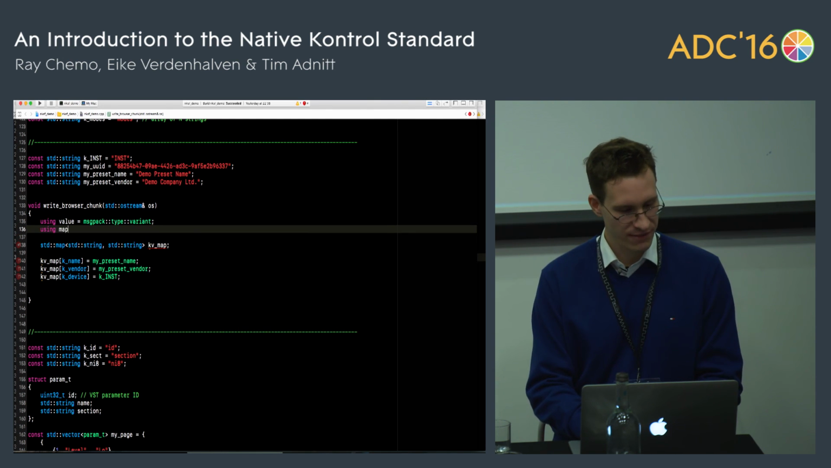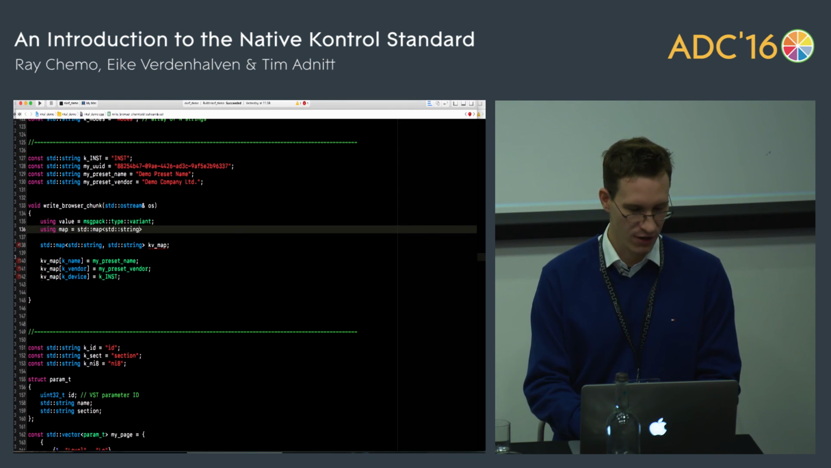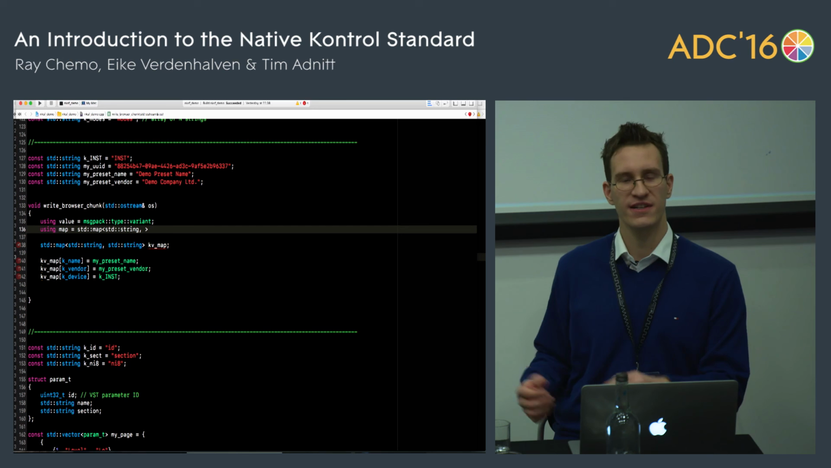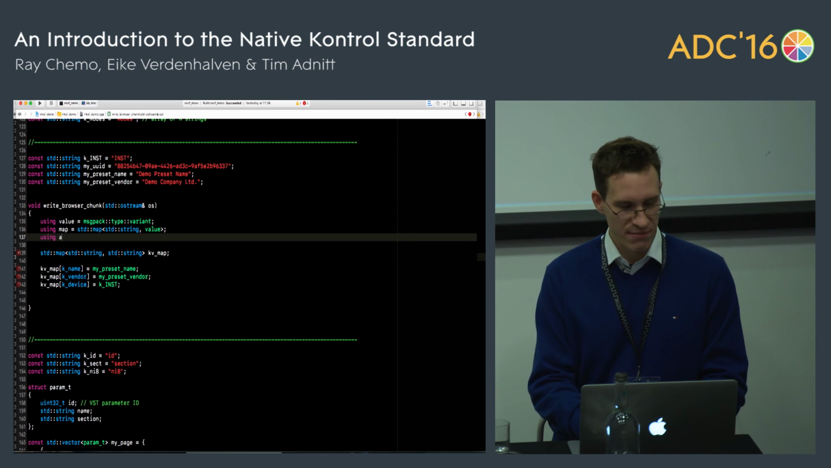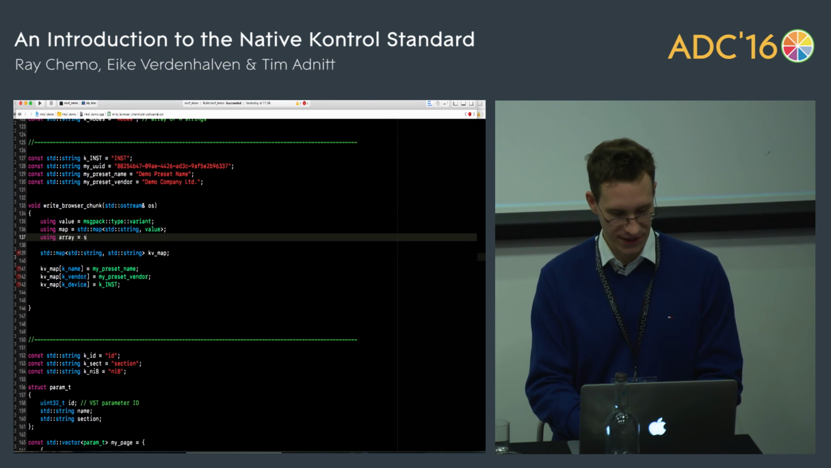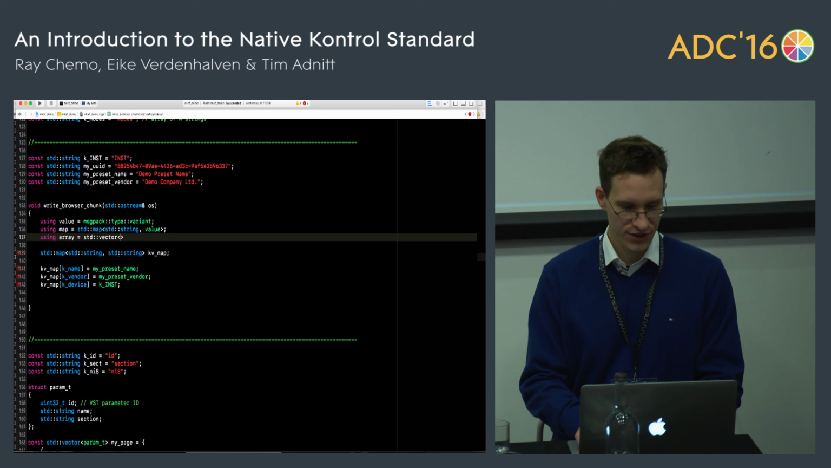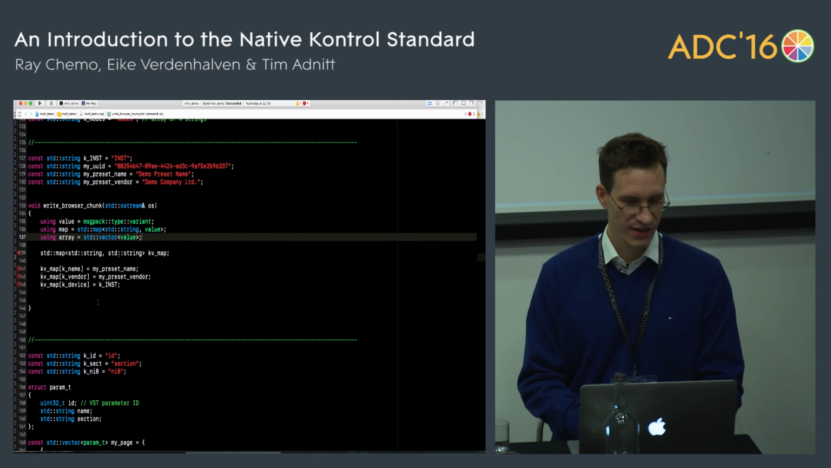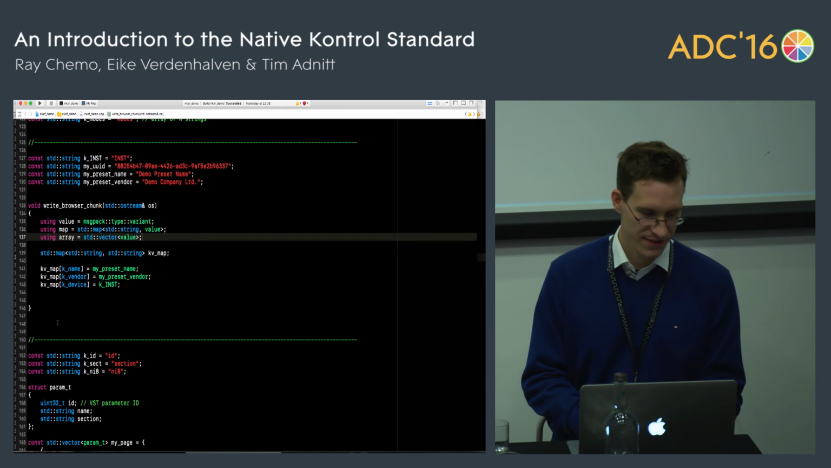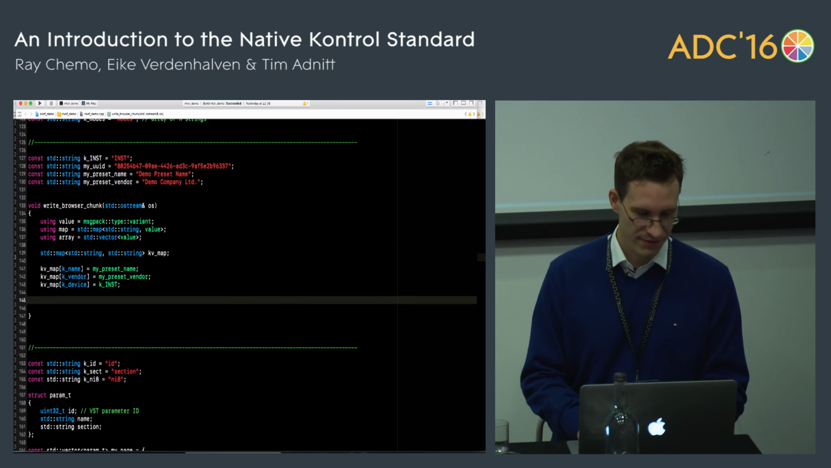And now I can create a map. In this case, std map. I know I always will have string keys. The SDK requires you to use string keys. That maps to this value. And in the same manner, I can also define an array type. In this case, I will just use an std vector over these values. And now I have these fundamental types that I use for this chunk.